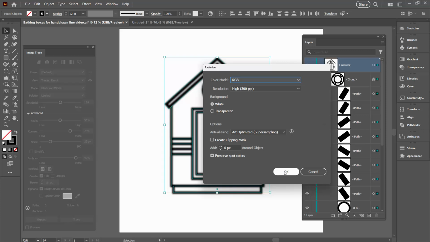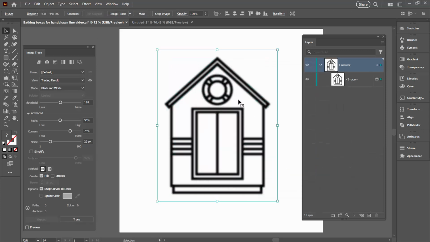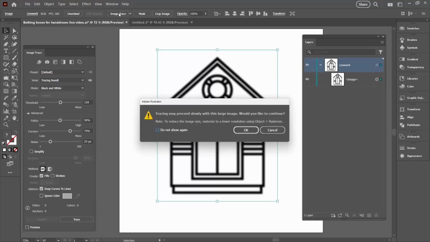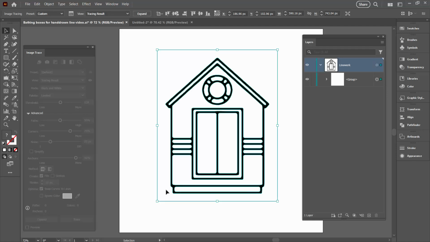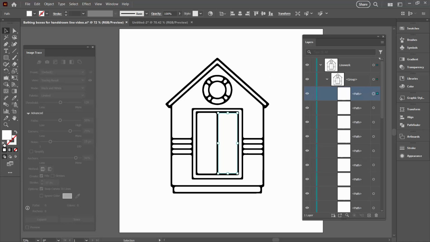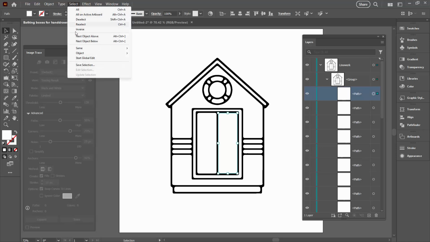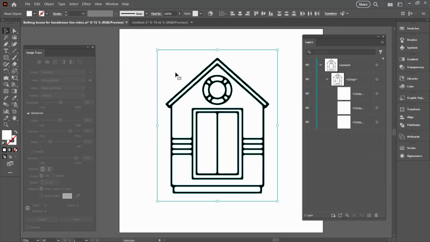We're going to select the same settings as we used previously. And now because this is an image, we're going to Image Trace. And we can adjust our settings here until we get what we want, and then we're going to click Expand. Go into this group. We're going to find everything that is white filled. So let's just select one of these objects. We'll go to Select and then Same, Fill Color, and I'll just press Delete to get rid of them.